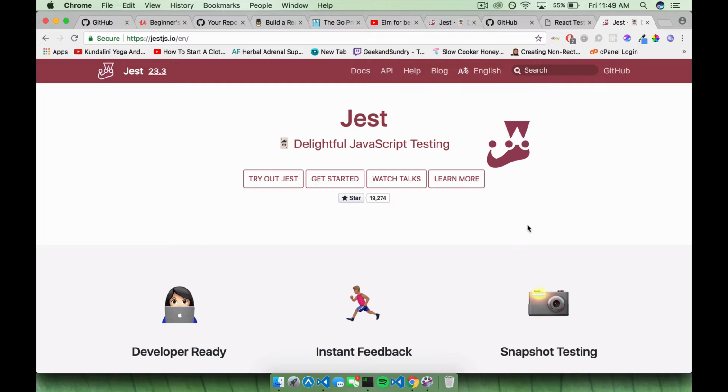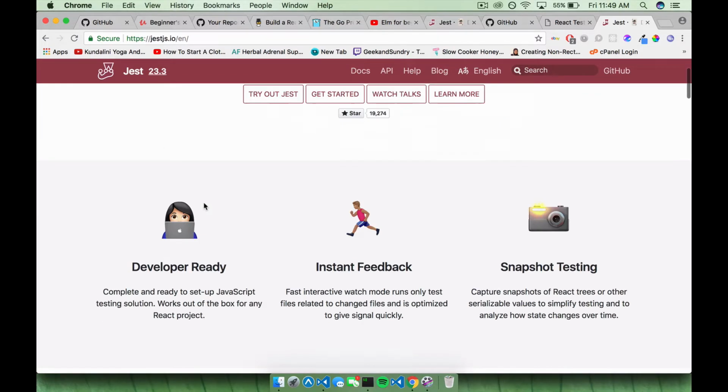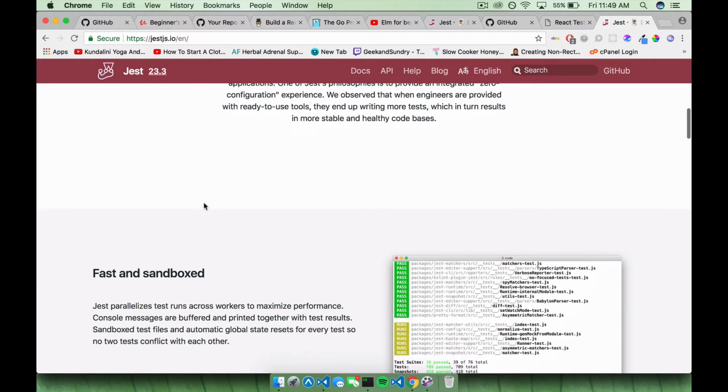I'm going to show you how to set up Jest and run a Jest environment so you can print some coverage reports and then run some snapshot tests. And so first we're going to get started by going to the Jest homepage. We're going to read through some documentation if you want to get more familiar.